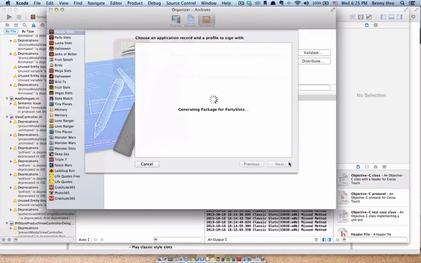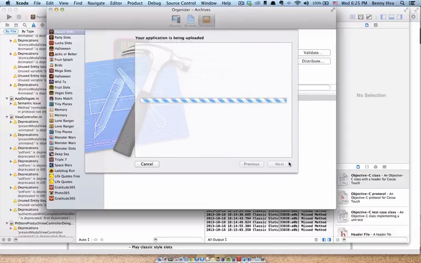Now it's getting everything together and it's going to upload it to Apple. So you need to make sure you're connected to the internet. So I'm just going to pause it here, and then I'm going to come back when it's done, and then we're going to go from there. Great. No issues were found, and now the app has been submitted to the App Store for further review.